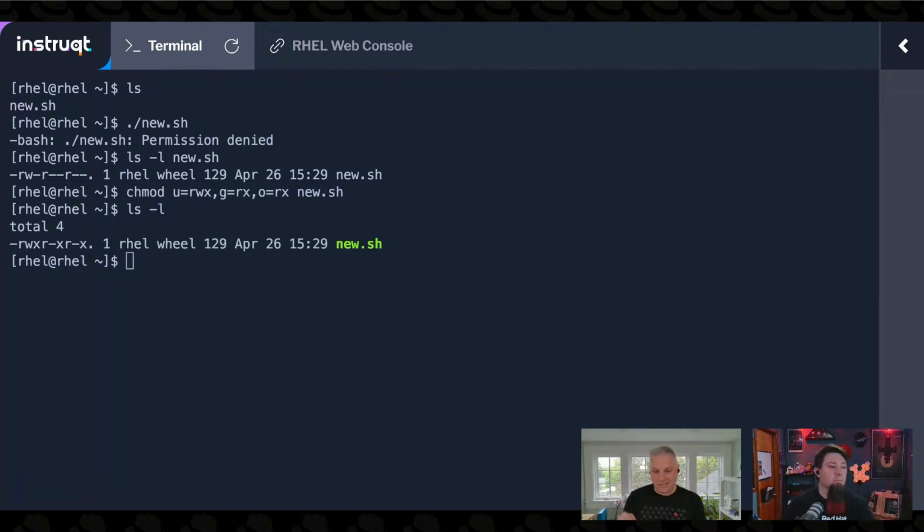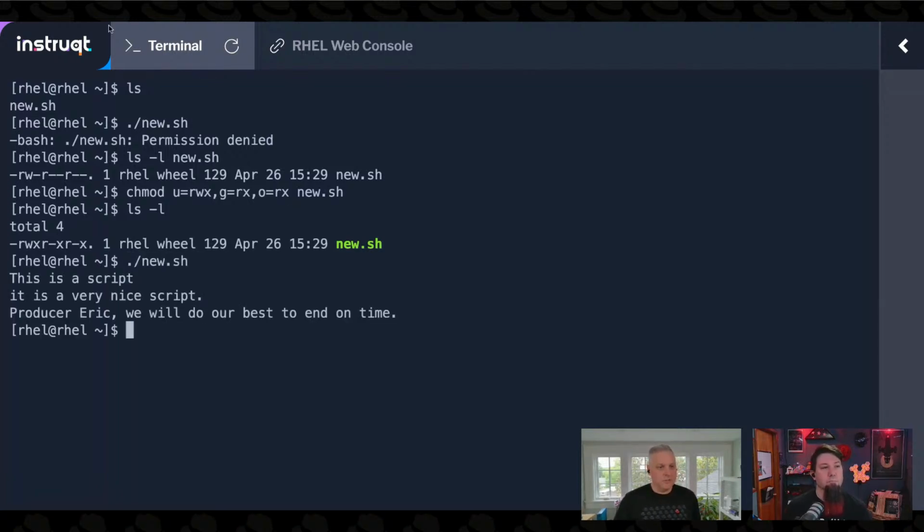Now, everybody has this x field in their permissions, right? That's the executable permission. And so now when I run my command again, it runs the script. We can see the script execute and the output from the script.